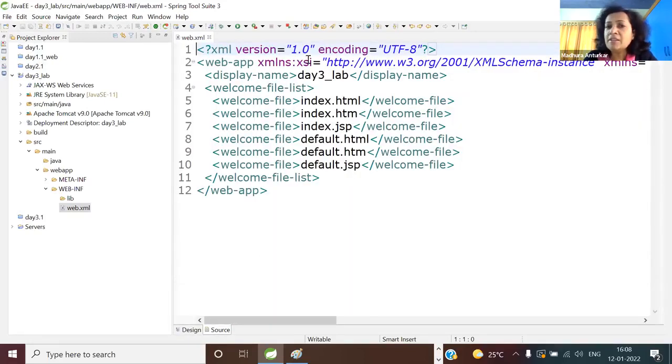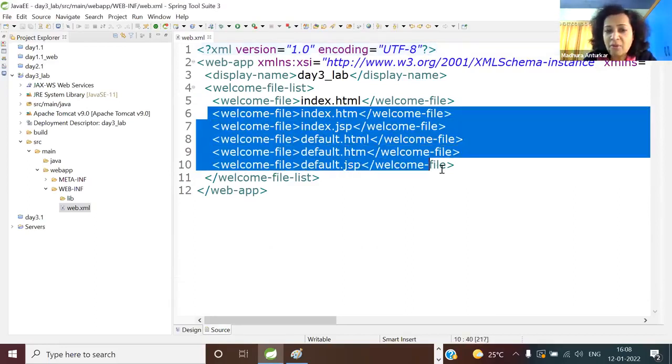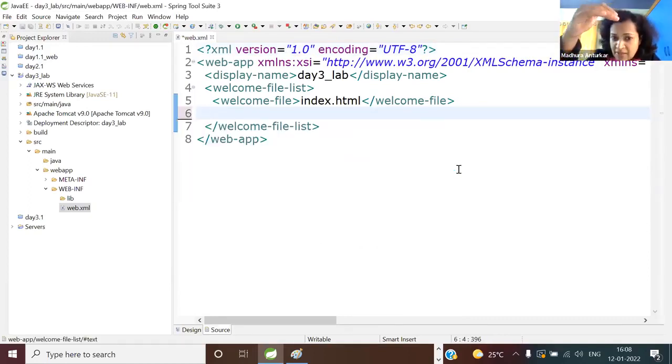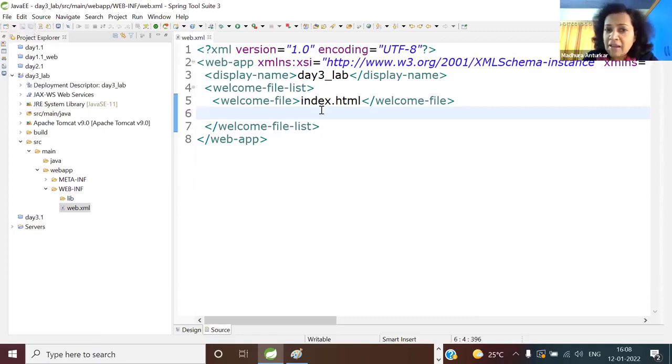Will you need all these index pages or will you need all these welcome pages, or one is sufficient? One is sufficient, right? So you can remove all of them. See guys, even if you keep them, what the web container does is it starts searching in a sequential manner. So any file it finds first, it will take it as a welcome page. So keep one.